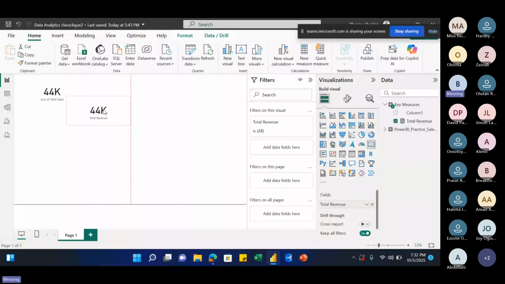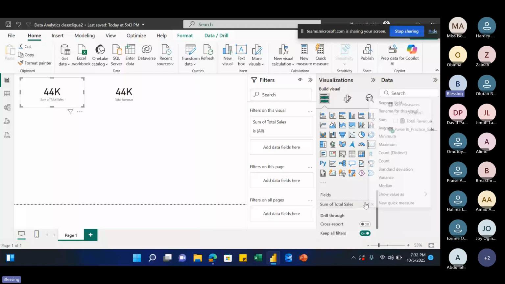The only difference between these two is that one is called an implicit measure, the other is called an explicit measure. Why? Implicit is the one that you didn't create with DAX. You just clicked and dragged, then selected the function to work with. Explicit is the one where you use DAX to calculate that particular measure. Are we together? So note that difference between implicit and explicit measures. Explicit measures are measures you calculate using DAX. Implicit are measures you calculate without DAX. You only drag and click and select the function you want to work with. So note that you might be asked in the interview, what is the difference between implicit and explicit measure?